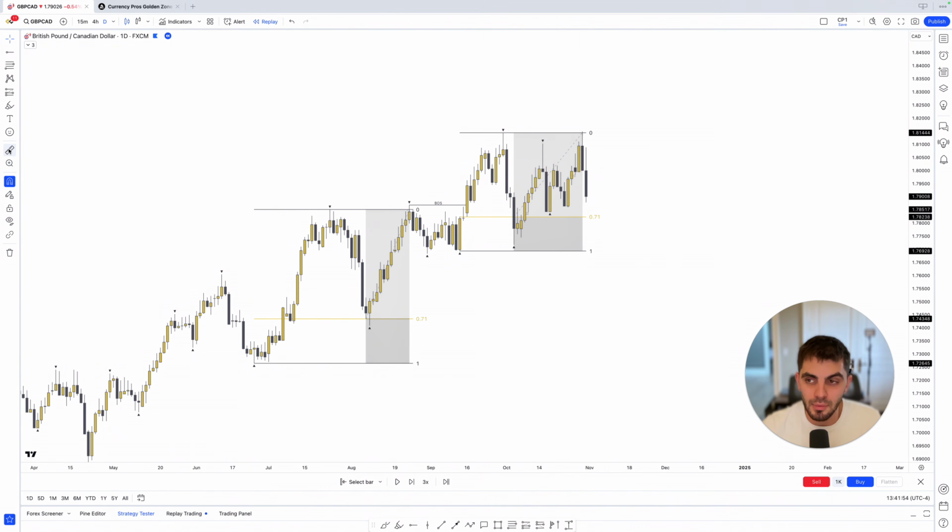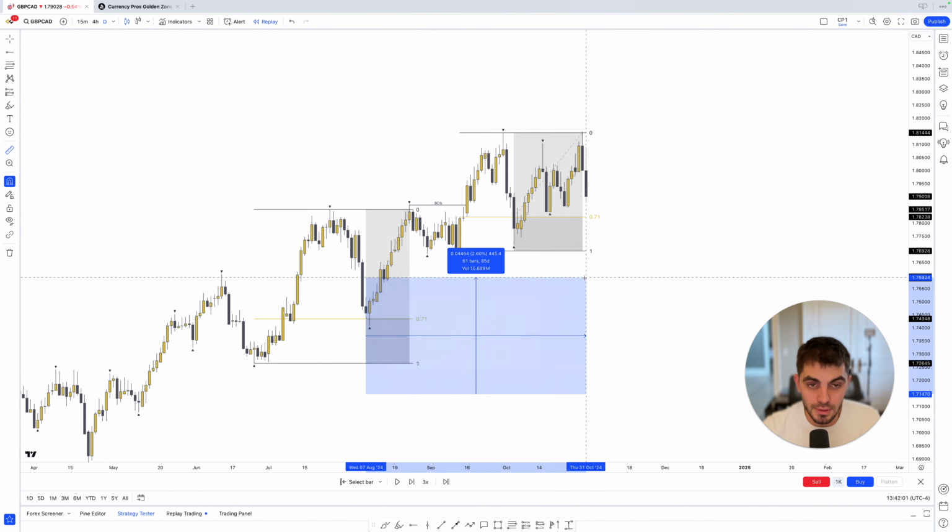Let me quickly grab the measurement tool, and I'm going to drag it from the moment that this trade was entered to the moment where the second trade was exited. And that is 84 days, okay? That's obviously a long time. Keep in mind, this is only one asset.